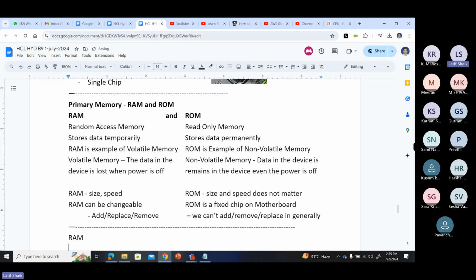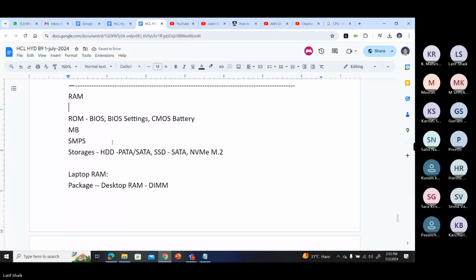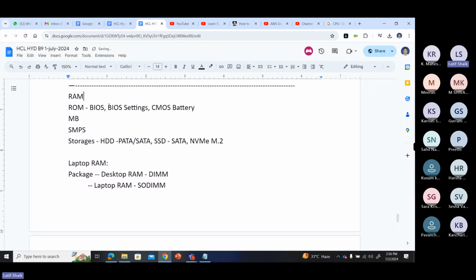Yes, do you understand the difference between RAM and ROM? Yes, yes. Okay. If you need more, I can share more information.